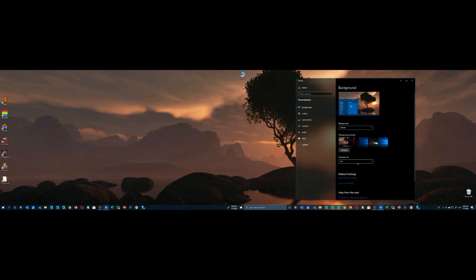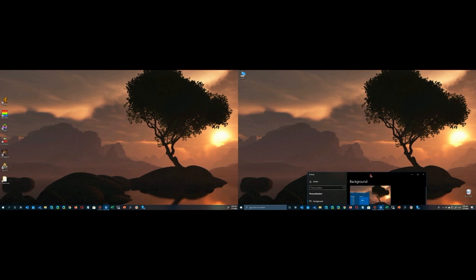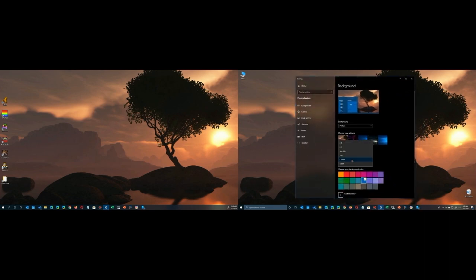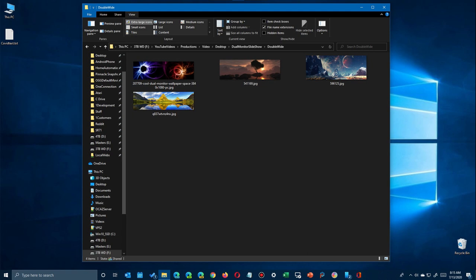Yeah, don't forget, if you use a different setting here, it's not going to work. So you have to use that. If you choose something else, you might get something like this, where it looks compressed on each monitor. So don't forget to put all your double wides in one directory and then point to it. That way you'll only get those. You can even add different categories, space, nature, whatever. As long as you point to that one subdirectory, you'll be great.